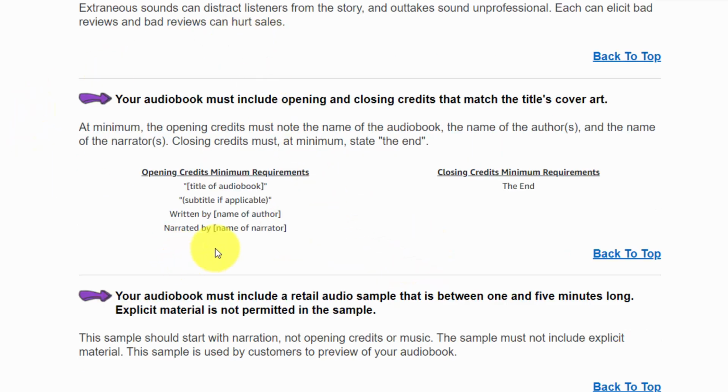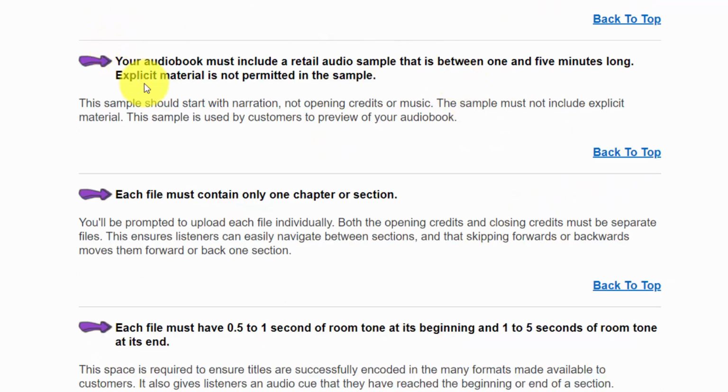Now this will be covered, but you are going to need to make sure that you have an opening title credit and a closing credit for your audio. In order to be approved, you're going to need to have a retail audio sample. You're also going to want to make sure that as you record, you are recording one chapter at a time. And those are going to be the recordings that you're going to be uploading to ACX.